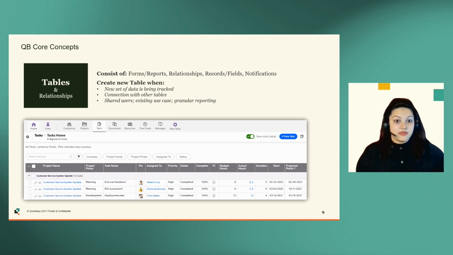And then they have a shared set of users. This is within an existing use case, and you want to do granular reporting. That's when you want to create a new table. And there's a relationship between those tables.